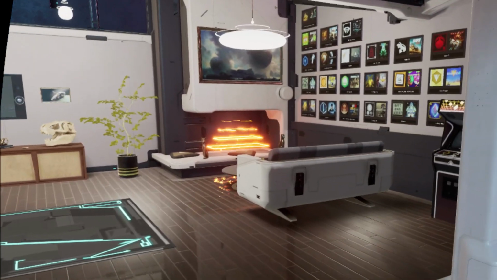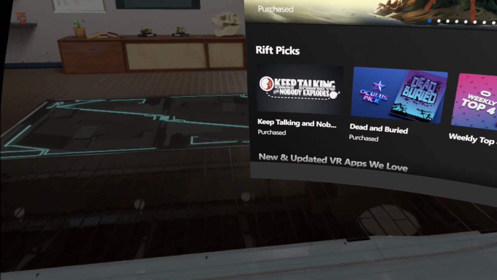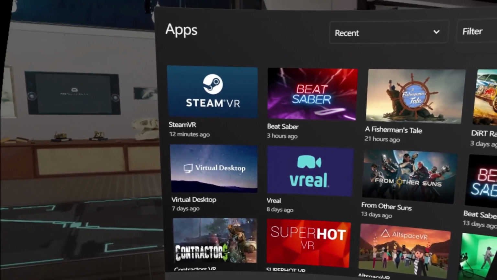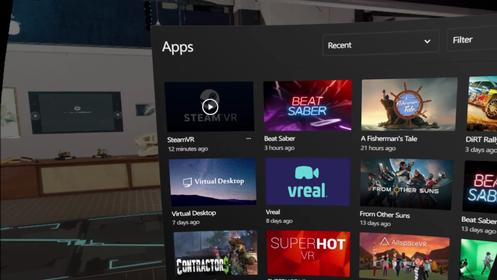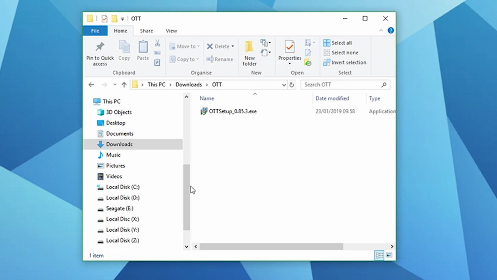Right, so now I'm going to show you how to make a link to SteamVR in your Oculus library so you can easily jump between the two platforms without having to take your headset off. First up, you need to download the Oculus Tray Tool from the link in the description.